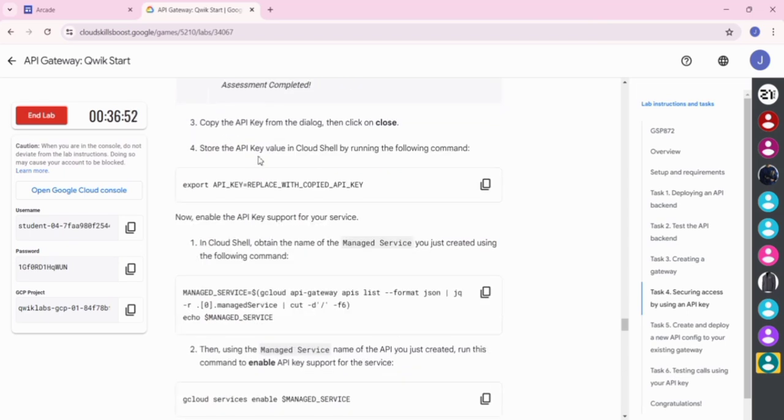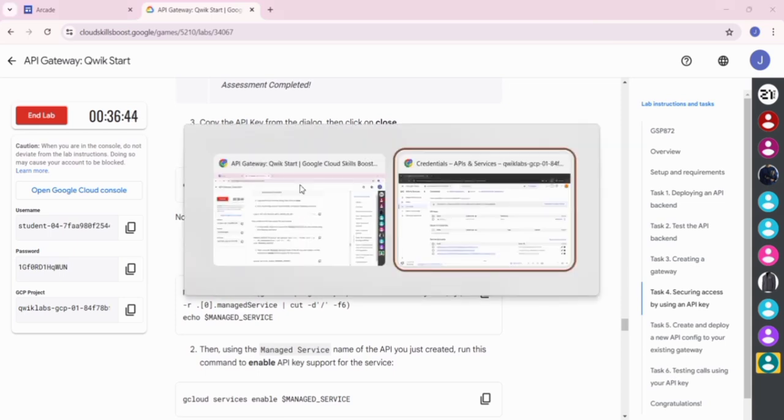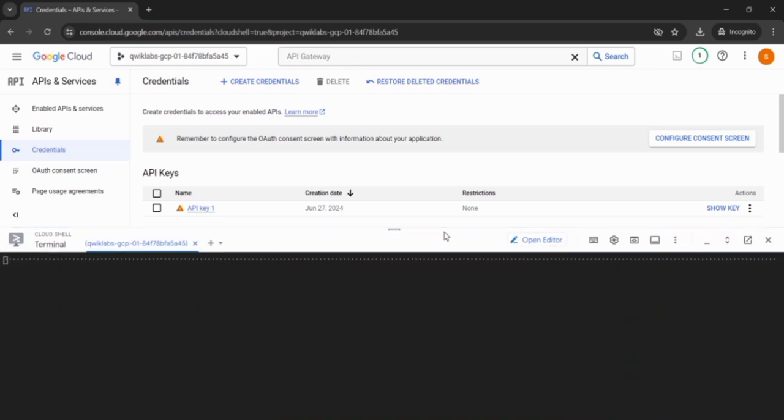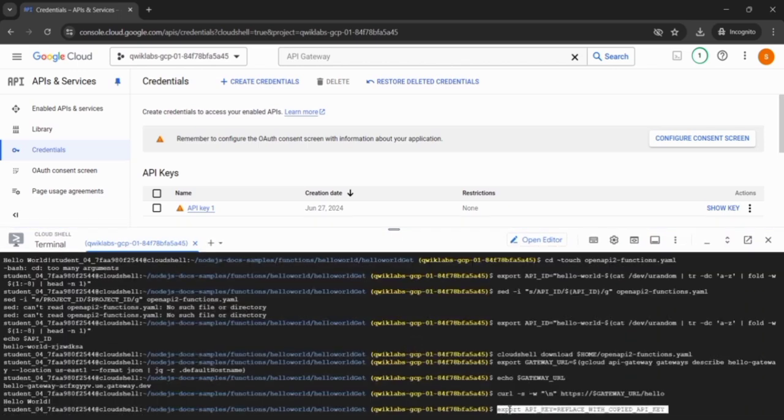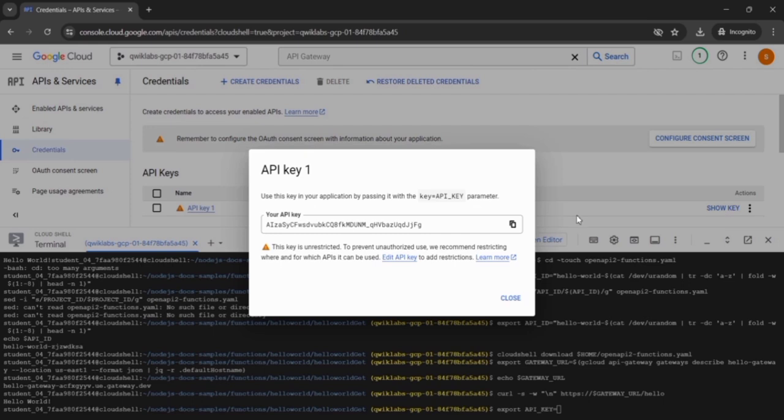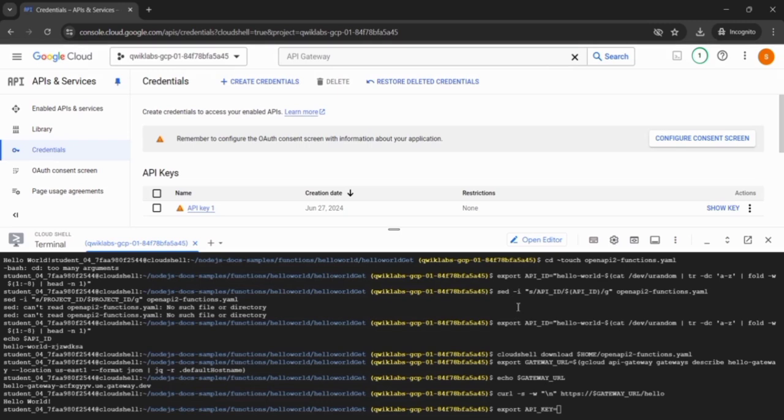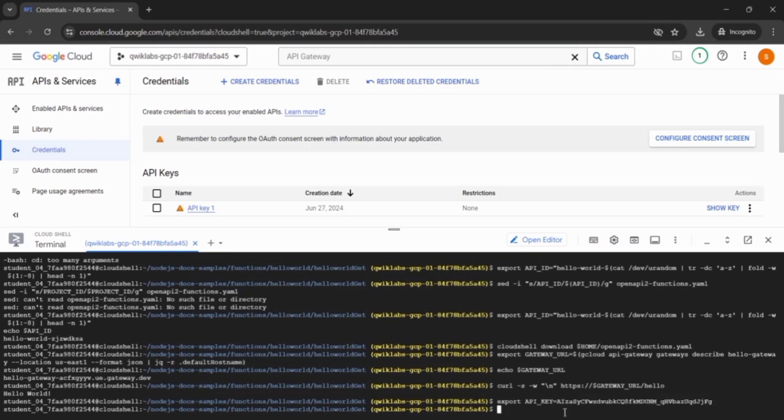Now for the fourth step, we have to replace the copied API key. So just copy this fourth command, go to the Cloud Shell, expand the size of the shell, and paste the command here. Now we have to replace it with the copied API key. Just remove it till the equal to sign, and then click on show key. Now copy your API key from here and click on close.